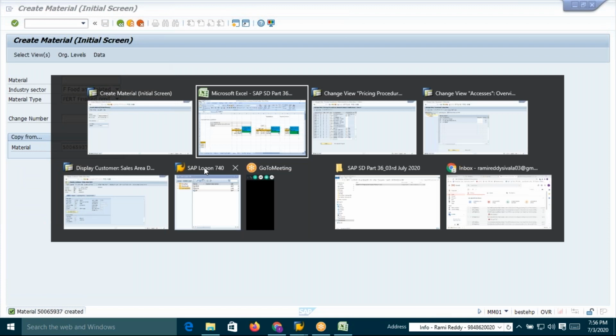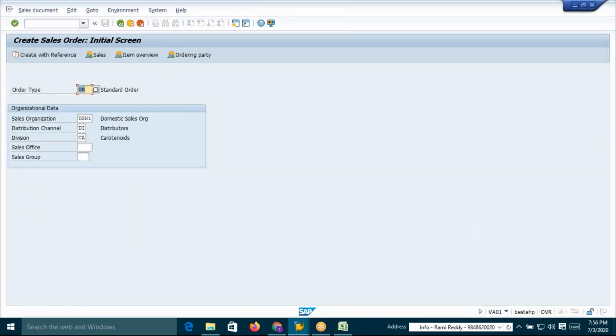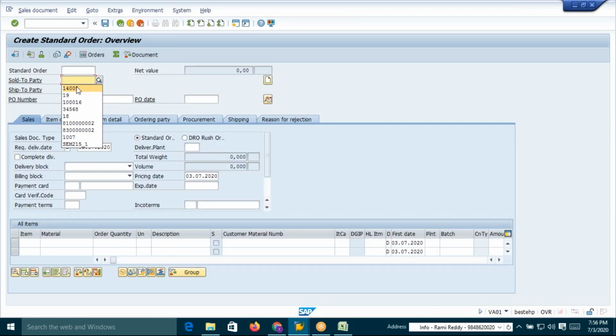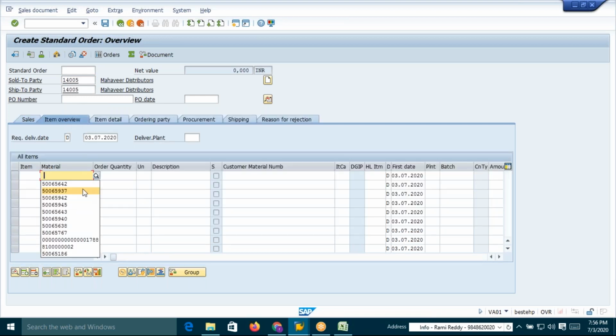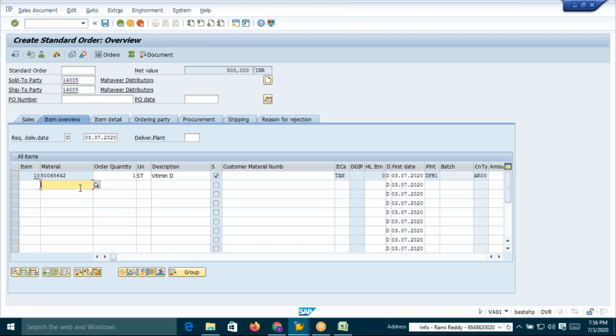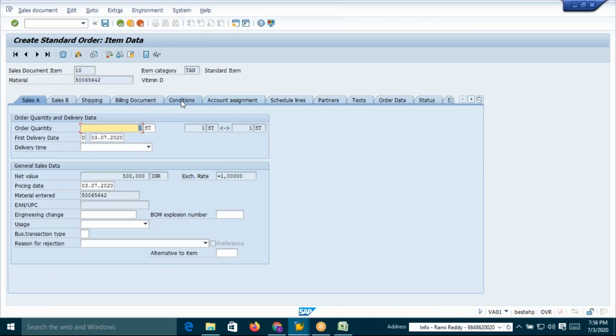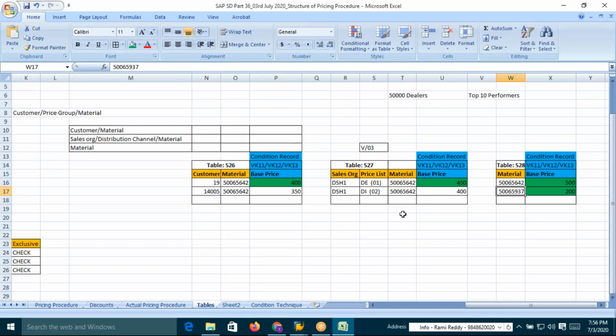Now let us try to create an order for these materials, VA01. Direct, they mean distributors, enter, say enter, click on enter. Then now enter the materials, say 42, one quantity, click on enter. Now see, I'll double click on it. I'll go to conditions. See here, only 500. See, there are no other prices. Since we have not maintained them, they are not taken.